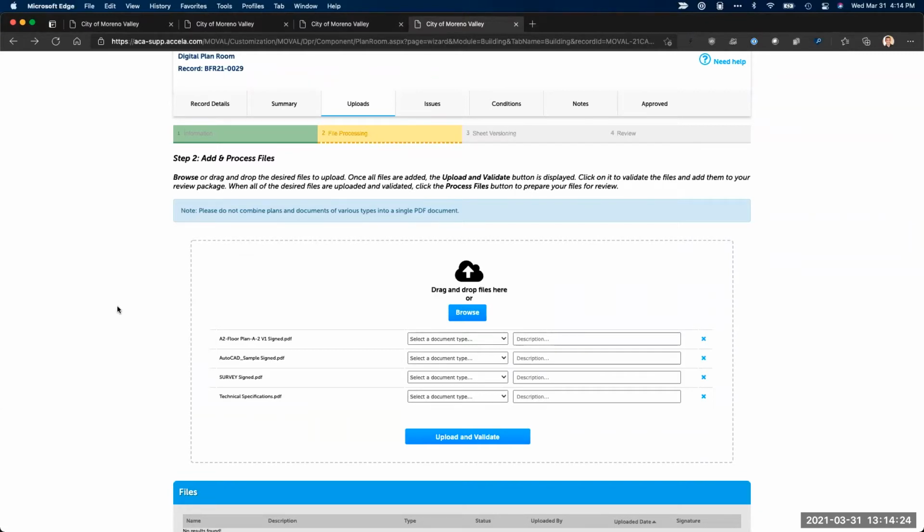So this time I've added 4 files. And just as I did before, I need to classify each file as one of these document types. The options in my dropdown are other attachments, plans, signed permit, and supporting documents. From a plan submission, the majority of files that you're going to upload are either going to be plans or supporting documents. So I'm going to select these first 2 as plans and these last 2 as supporting documents.